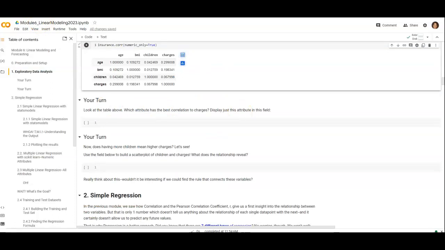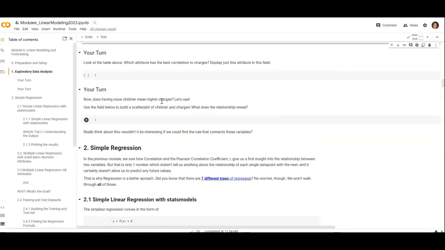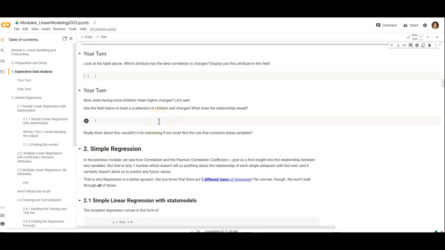And there you have it. Of course, I'm going to ask you in the first your turn to display just the attribute below here that has the highest correlation, the best correlation to charges, and we just discussed that. The next thing is take a look at how the number of children is connected to charges. Does having more children mean higher charges? Now go ahead, build the scatter plot, and take a look at the relationship.